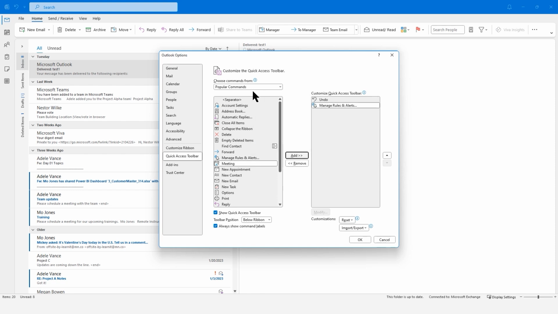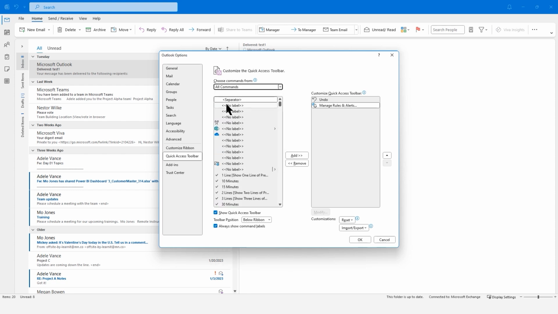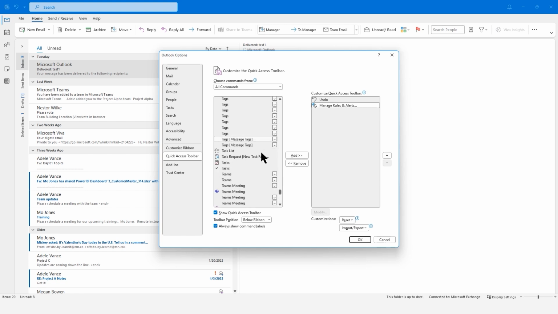Right now we're looking at popular commands, but I can change this so that I can see all commands. Now I'm going to warn you, there's a lot of commands in here. So if I click on all commands, now it shows me everything. If I want to get to a particular section, I'll just type the letter. So for example, maybe I want to turn on my to-do bar. We'll talk about the to-do bar in a little bit. I'll type the letter T and I'll scroll down to to-do bar.